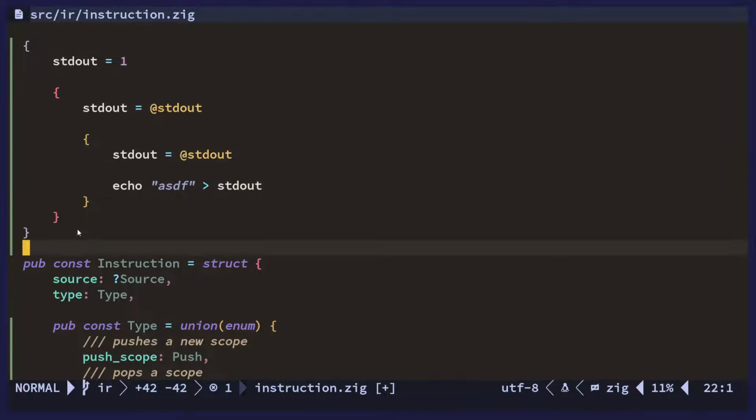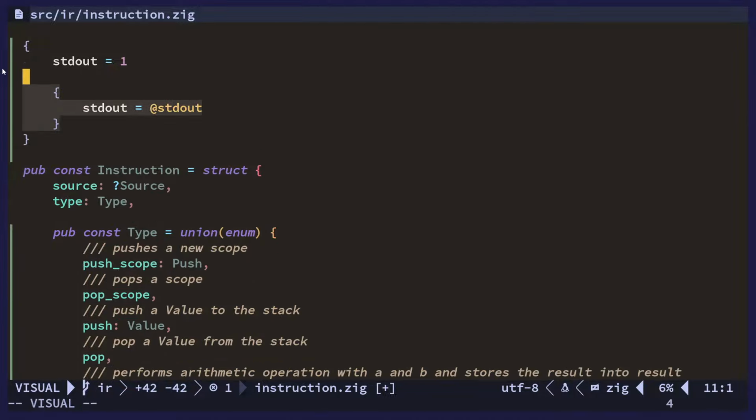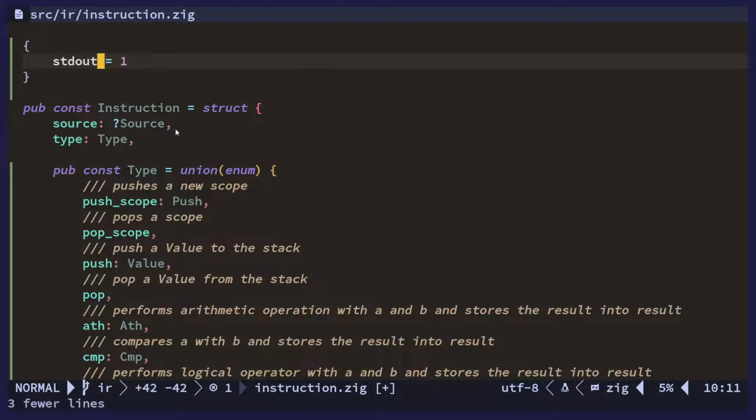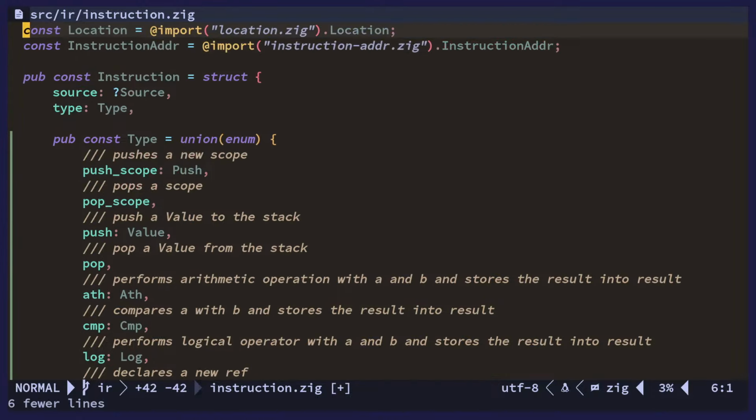So it's basically just like a scope, and whenever this block exits, we have to pop this off, and when this exits, we pop that off. Now when we reference standard out, of course it's going to be this standard out here, and so on. So that's the basic idea there.